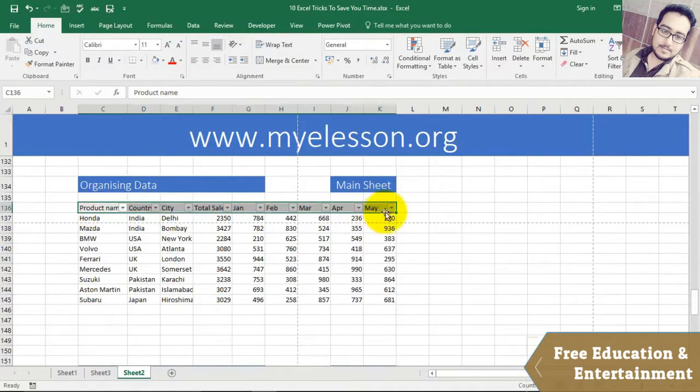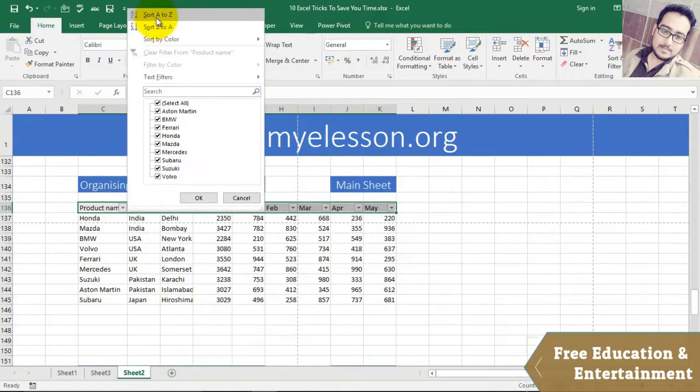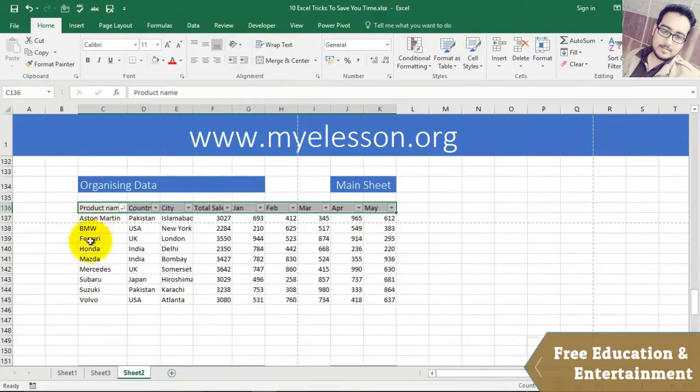You can remove the filters by clicking here also. The filters will be gone. You can bring them back again from here. You can also sort your data. So sort from A to Z. So now it is alphabetically in order. You can do that also. You can sort for numbers also. So that's how easily you can organize data.